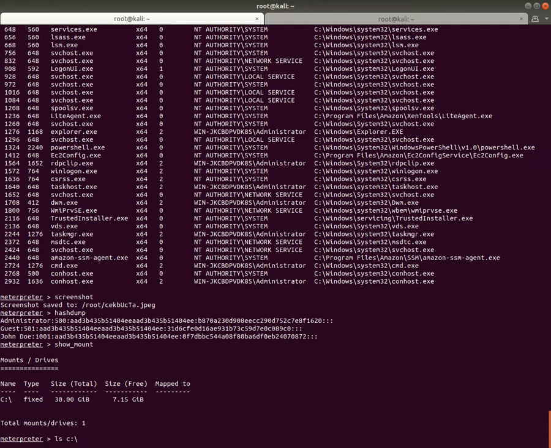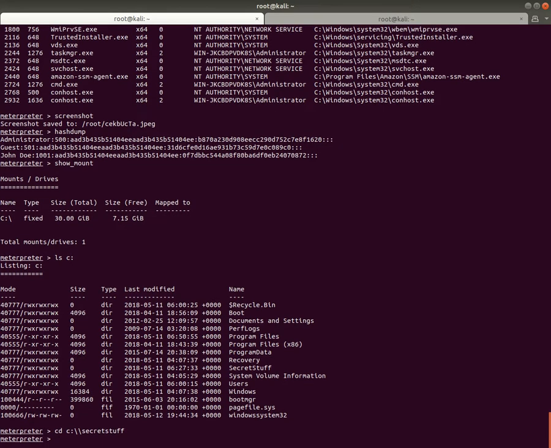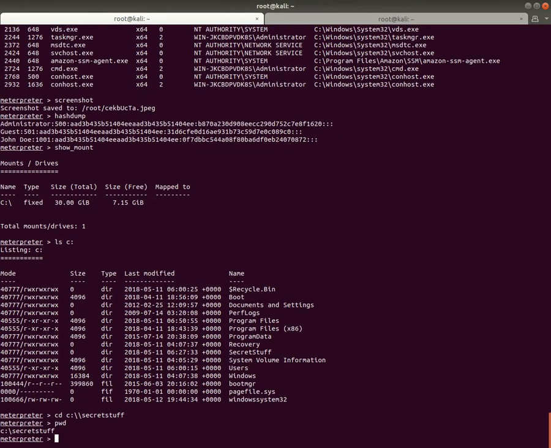So I can do ls C: and list the remote root of the remote drive. You can see there's a folder here of interest called secret stuff. So we can actually get into that folder, do something like cd C:, and we have to escape our backslash. So we need to always use 2 backslashes, right? And now we've changed to that directory. We can check it with pwd. And yes, we've changed directory into the secret stuff folder.